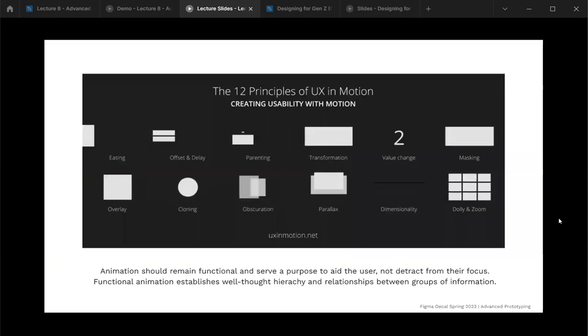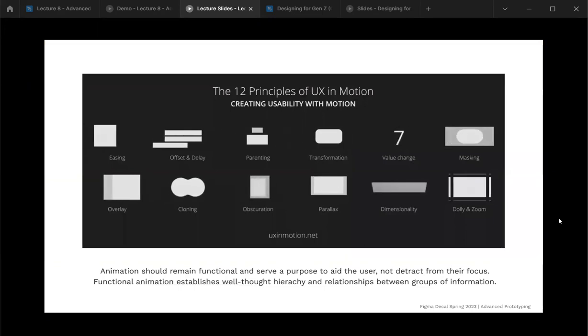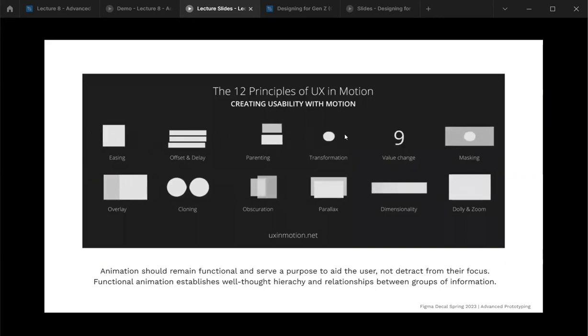So these are 12 principles of UX in motion. These are things that you can think about. Transformation, this reflects very nicely in Smart Anime, the idea of something changing from one form to another. You want it to look the way that your brain thinks it's going to look.